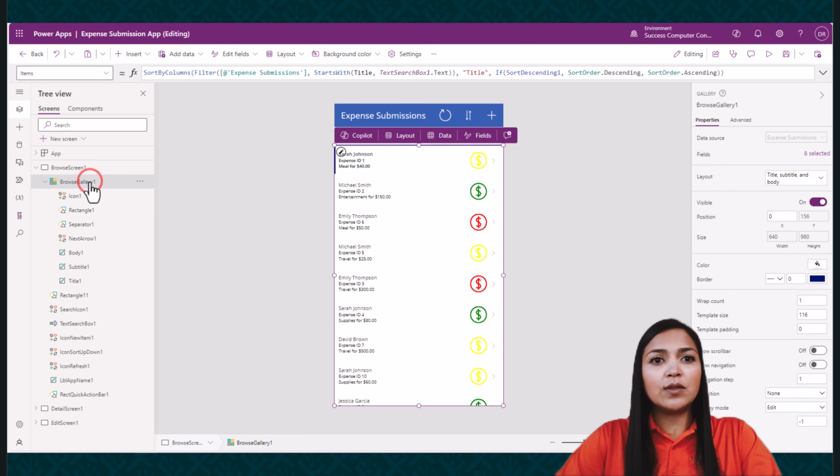And then the last thing I want to do is change the search item. So currently, if you see the items of the gallery 1, it says that it's going to filter our gallery by the title. And again, we're not using title in our SharePoint list, so nothing is going to filter properly.